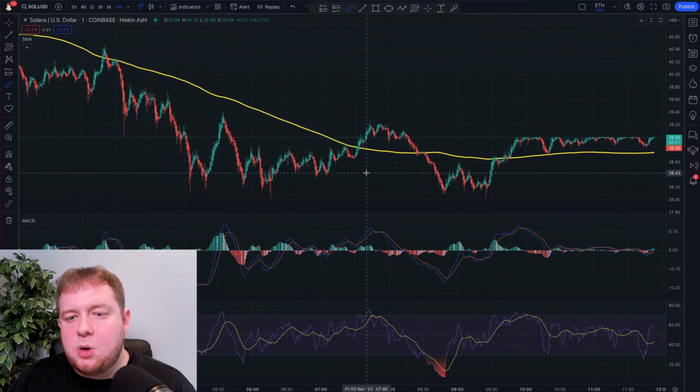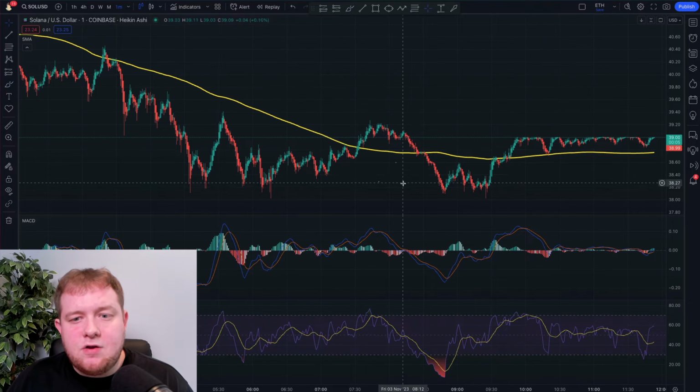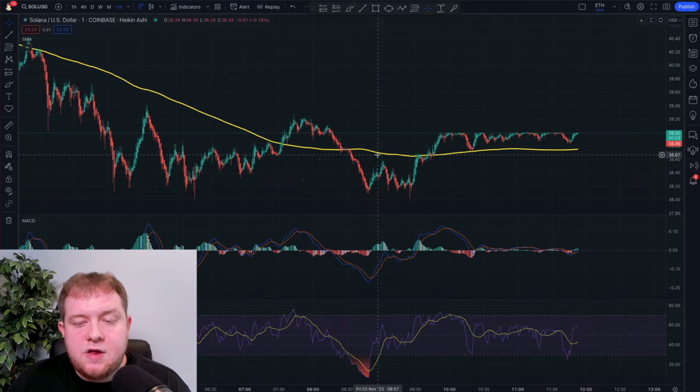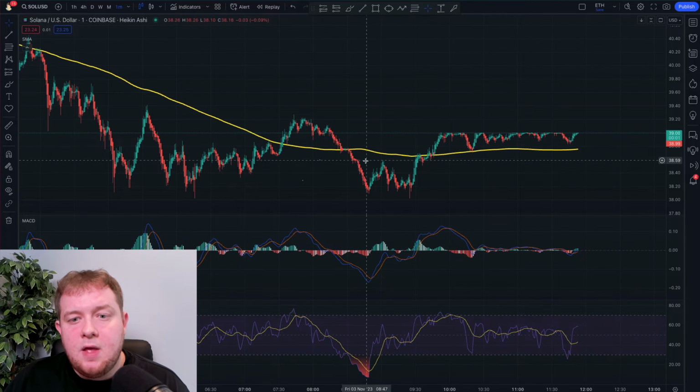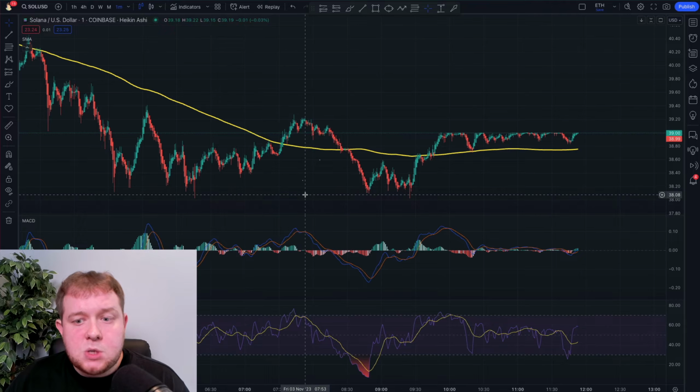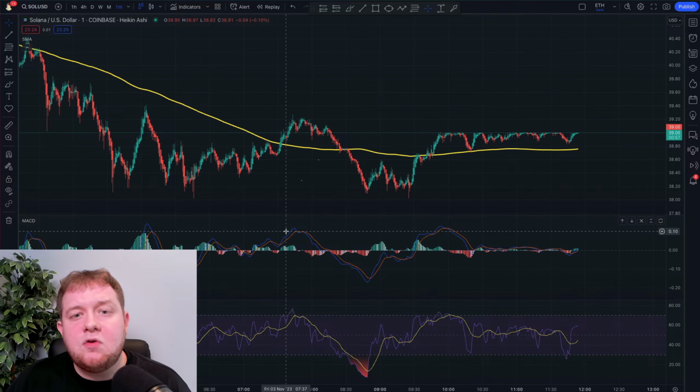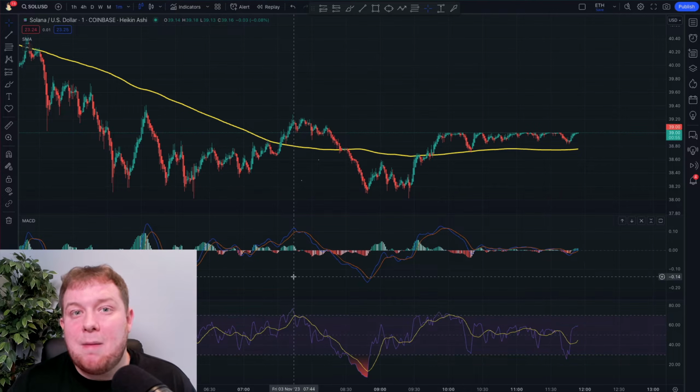So now we've gone ahead and done that. We want to talk about the strategy. So as I said before, we want to enter a long position when we are below the 200 moving average right there, and a short position when we are above. First of all, we want to take a look at the MACD. We want to be entering when we are having a MACD cross.